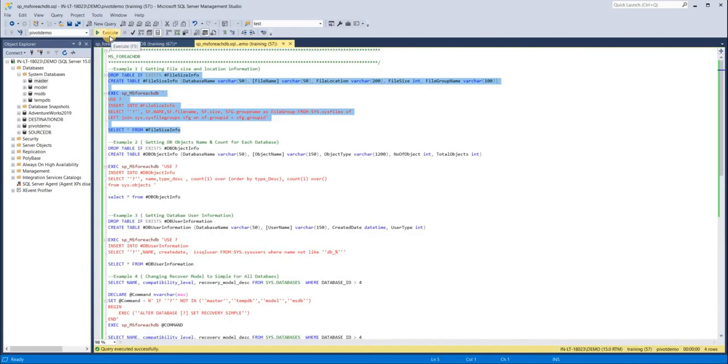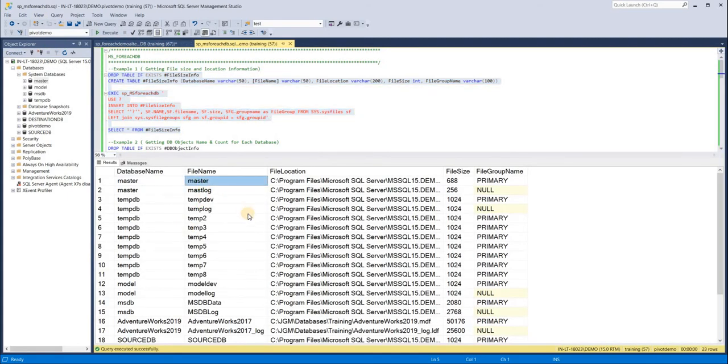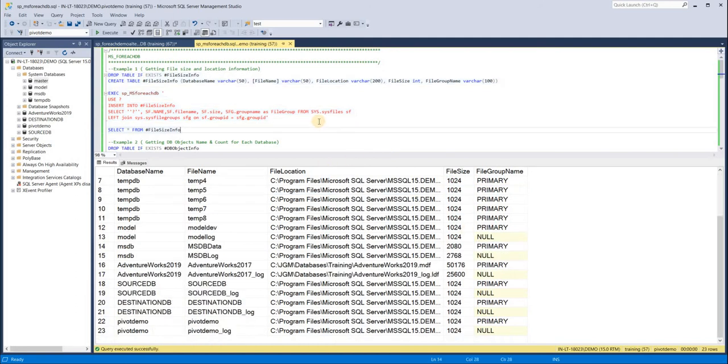Okay, so when I execute this, and it doesn't matter whatever database is selected here, I get the same output. So you can see here we have got the database name, file location, file size, and the file group name. Right. So this was one example. I'm going to show you several examples here.